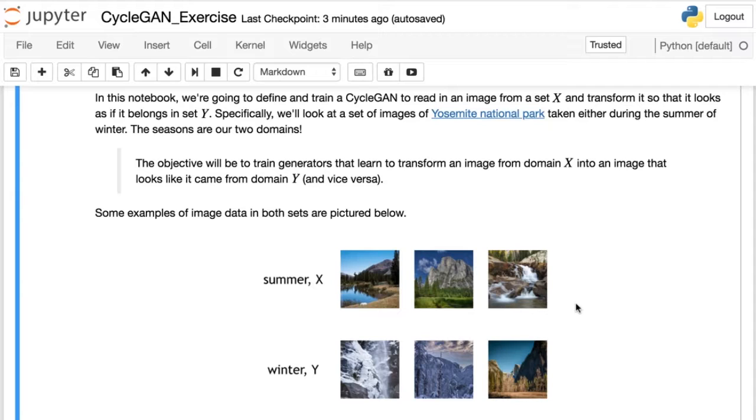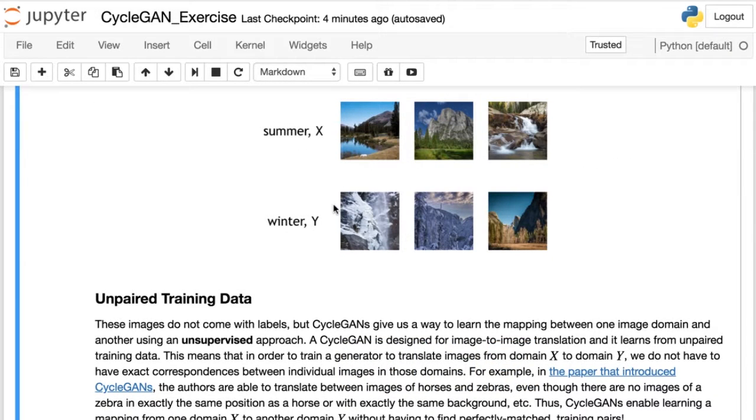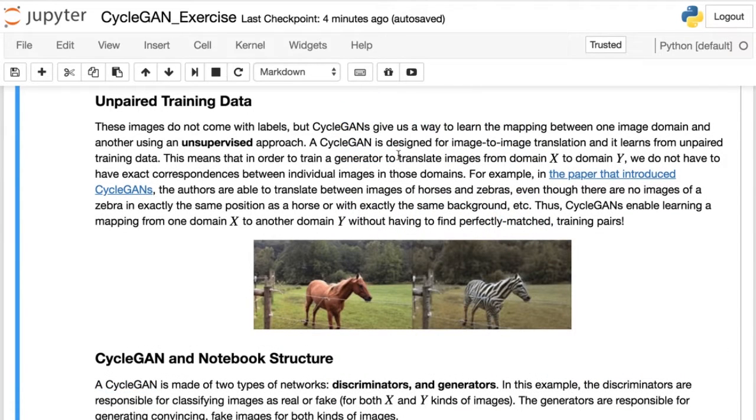Our main objective will be to train generators that learn to transform an image from summer into winter and vice versa. These images do not come with labels and are referred to as unpaired training data. But CycleGANs give us a way to learn the mapping between one image domain and another using an unsupervised approach. For example, in the paper that introduced CycleGANs, linked here, the authors were able to translate between images of horses and zebras, even though there were no images of a zebra in exactly the same position as a horse, or with exactly the same background, and so on.